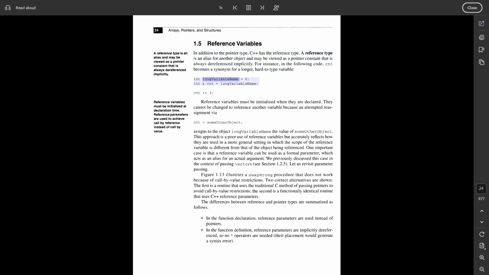int longVariableName = 0; int &cnt = longVariableName; cnt += 3; Reference variables must be initialized when they are declared. They cannot be changed to reference another variable, because an attempted reassignment via cnt = someOtherObject assigns to the object longVariableName the value of some other object. This approach is a poor use of reference variables, but accurately reflects how they are used in a more general setting in which the scope of the reference variable is different from that of the object being referenced.